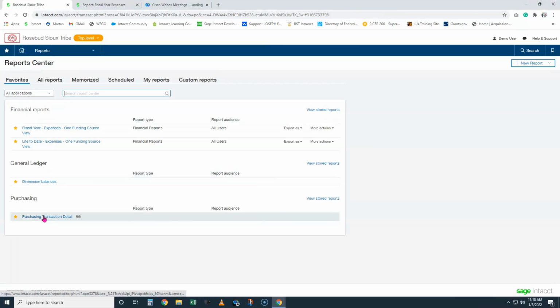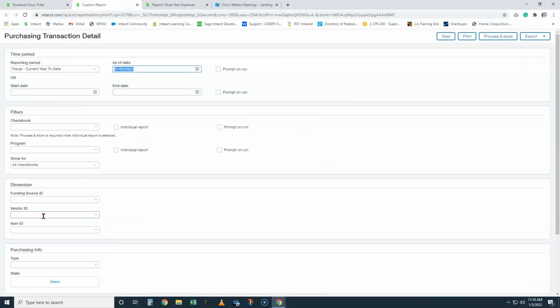So we have the Purchasing Transaction Detail Report. And this is going to give us exactly that detail about our purchasing transactions. It defaults to the current year, so we're good here. We need to give it our checkbook and our program.